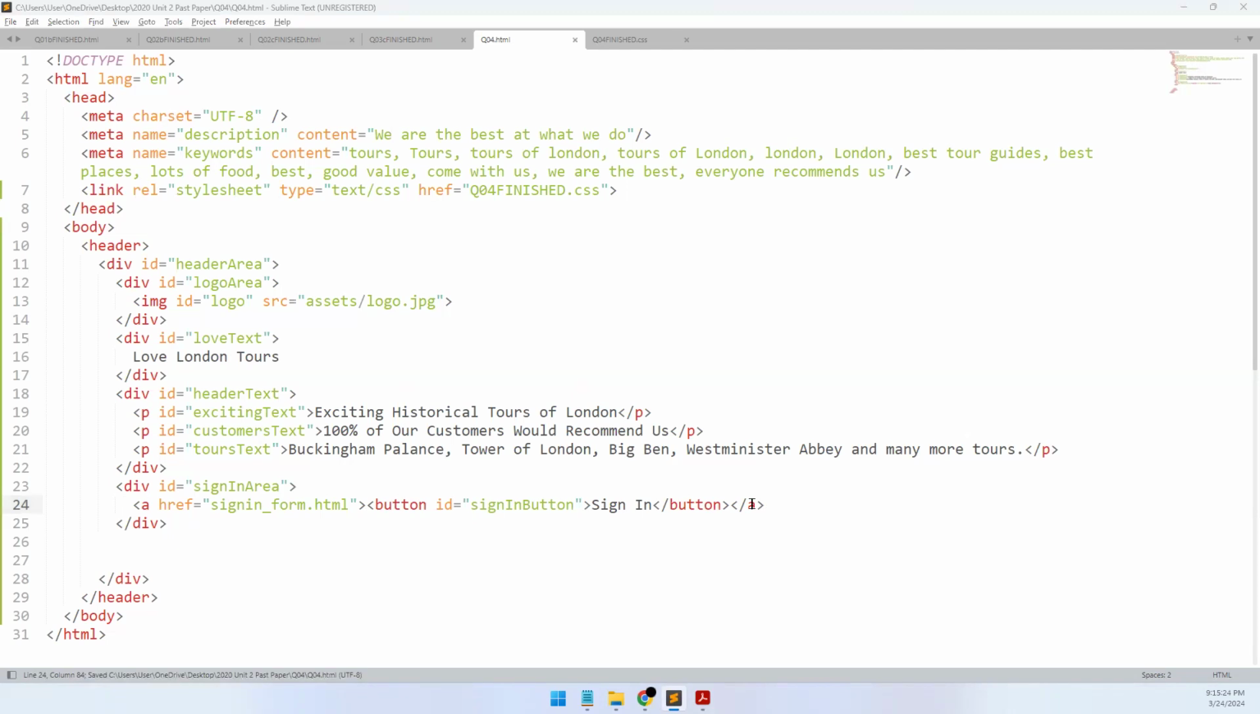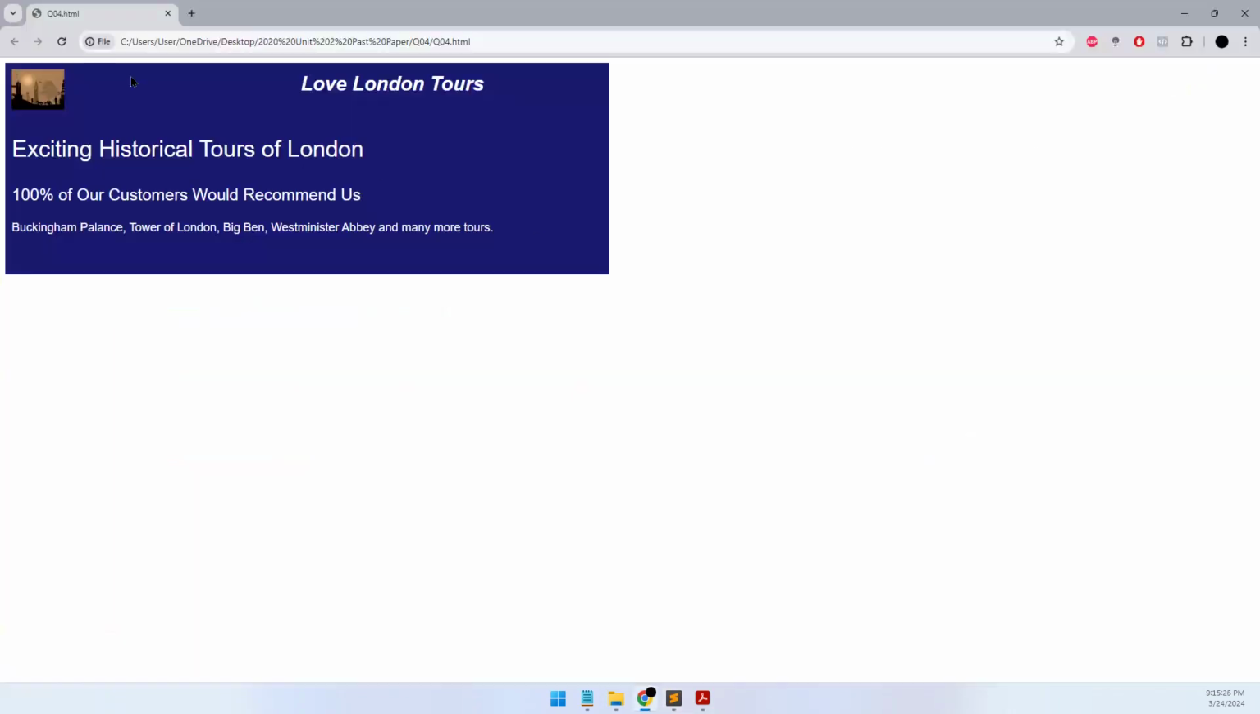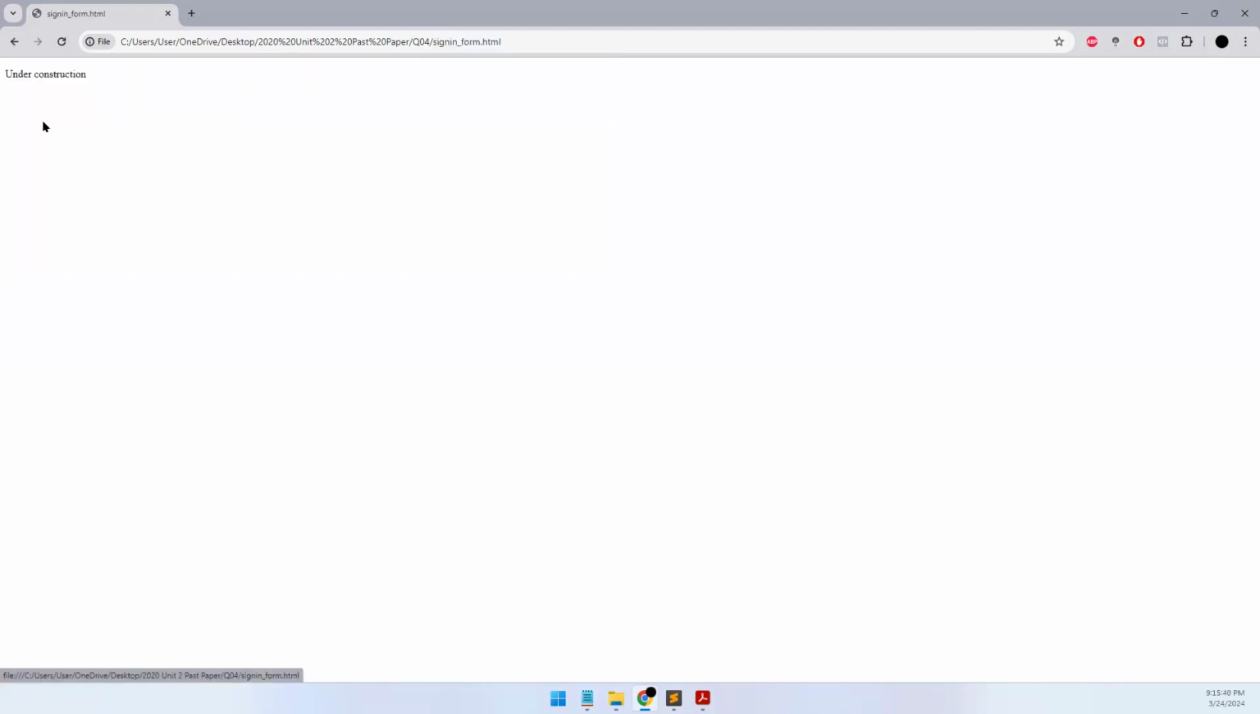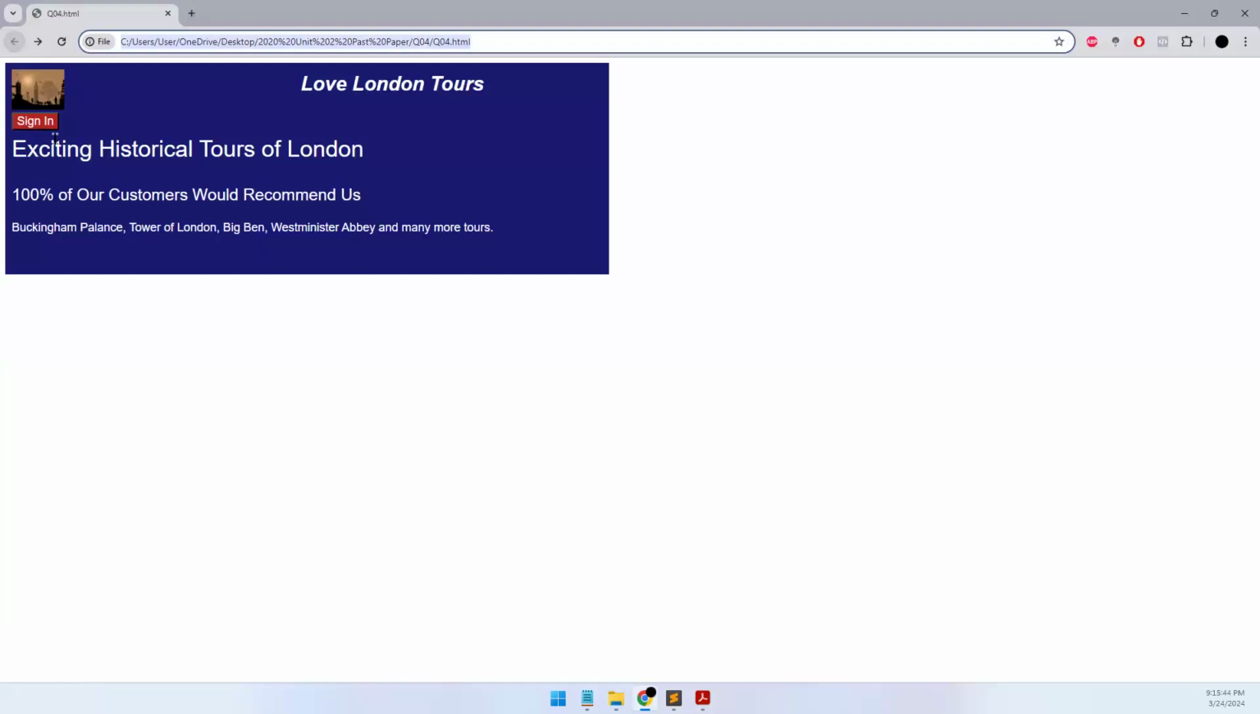Let's have a look at the button. When I refresh it, the button is appearing right over here. Do remember, we need to move it all the way over here. The hyperlink is also working. You can see it's going into sign in form.html, so it's working. I need to move it somewhere over here, so for sure I need to push it from the left.